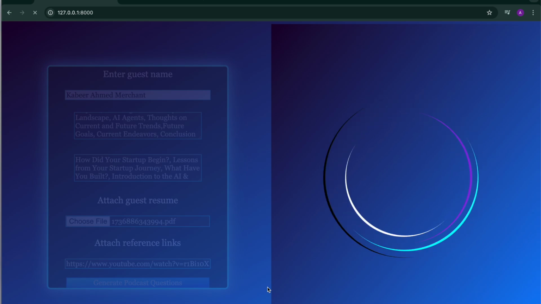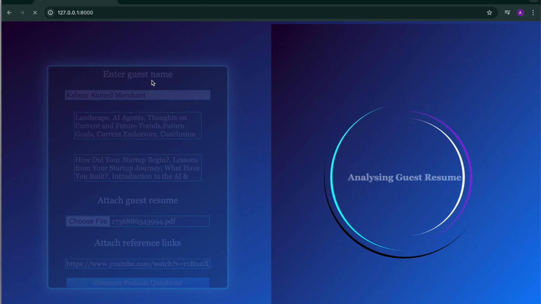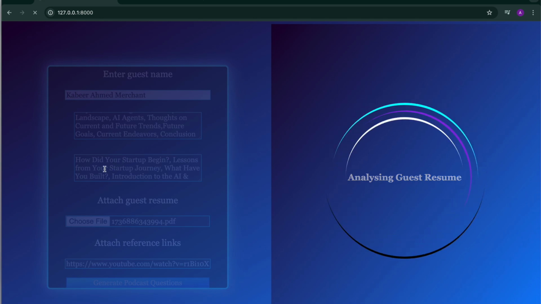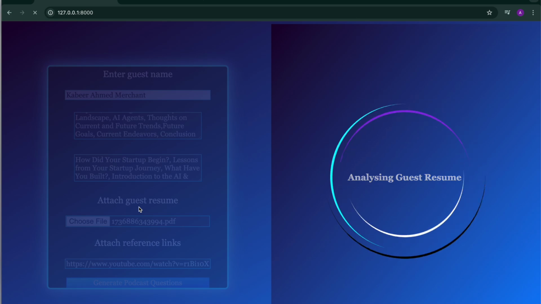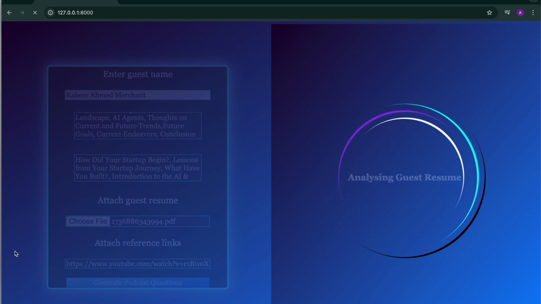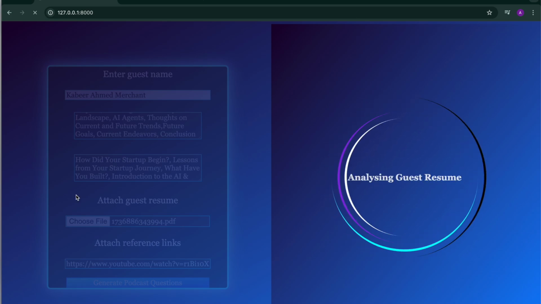So that is all that the user has to do. They have to enter their guest name. They have to enter the topics they want to cover. They have to enter the main topics, the topics again that they want to emphasize in their podcast. They have to attach the guest resume, and they have to attach reference links. At this point in time, it just supports YouTube.